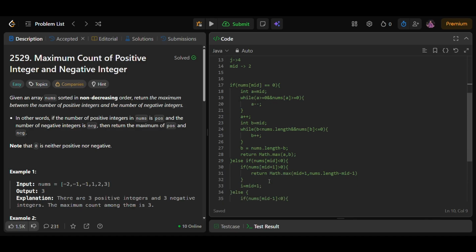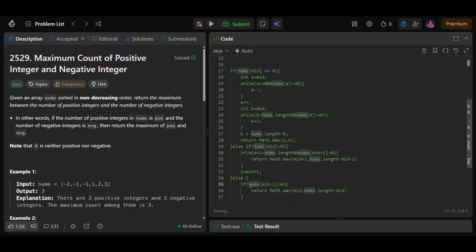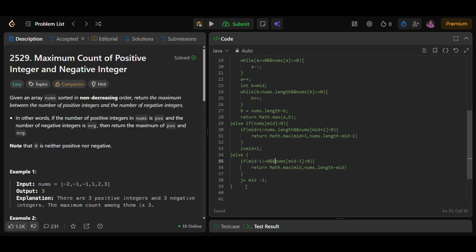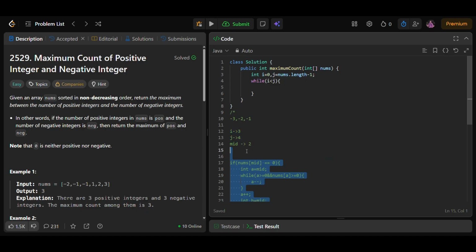Okay, so we have to check, as we are checking mid plus 1, that mid plus 1 should be less than nums.length. And then for here we have to check mid minus 1 should be greater than or equal to 0. Okay, let's copy it and put it inside.